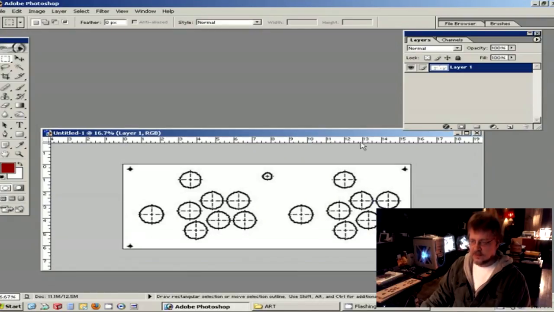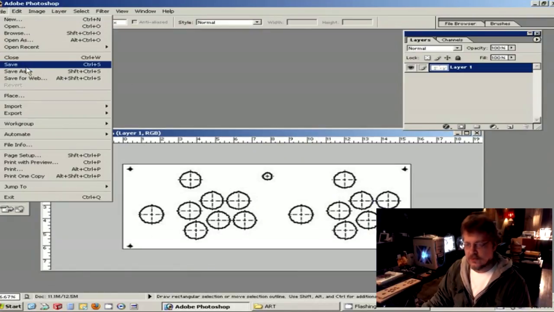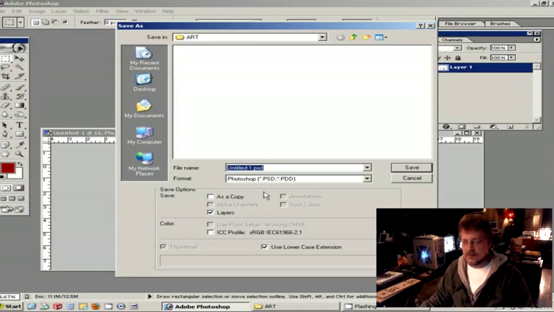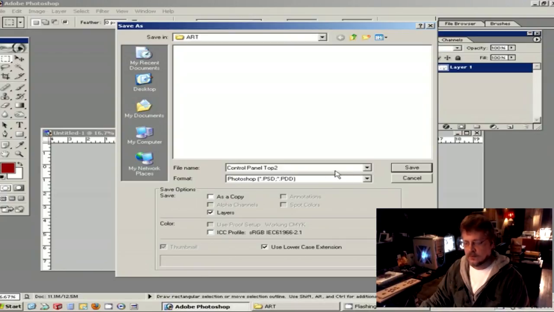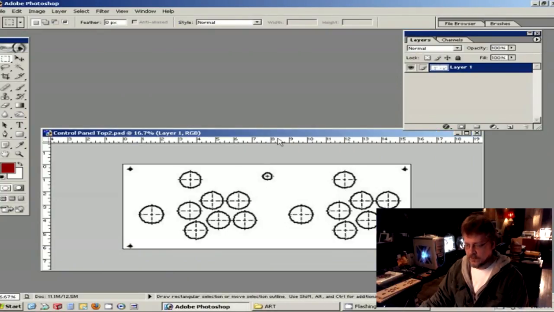And I'm going to go ahead and start saving this, save as. And I'm going to use the Photoshop PSD format, that way I'll have layers and I'll be able to change it later if I wish. So I'm going to name it control panel top and I'll make it number 2, and I'm going to make sure that this is on for layers and save.